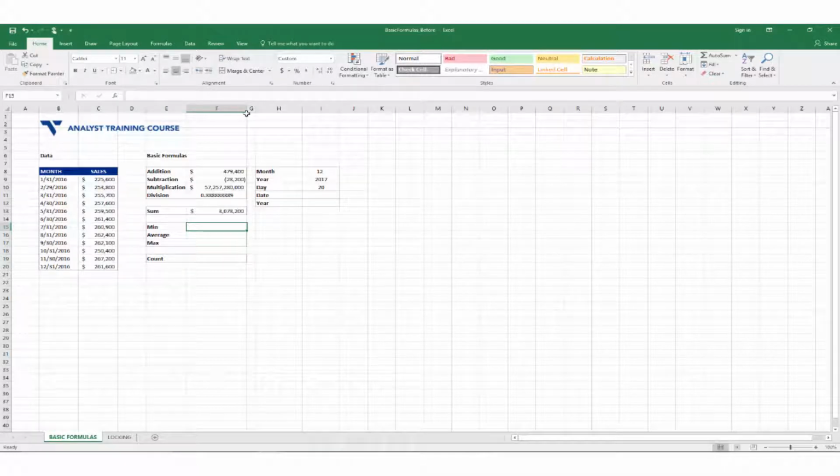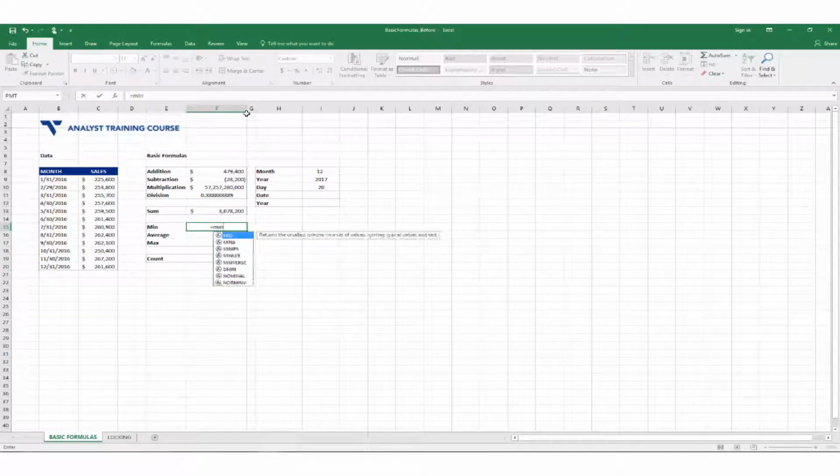I can do the same thing and find the minimum number of this sales data by also doing this on that same range of C9 through C20. So I'm going to do equals, and I'm looking to type in MIN, and that's going to give me min, which returns the smallest number in a set of values. It ignores logical values in text, which makes sense because we're looking for a minimum number in this case.